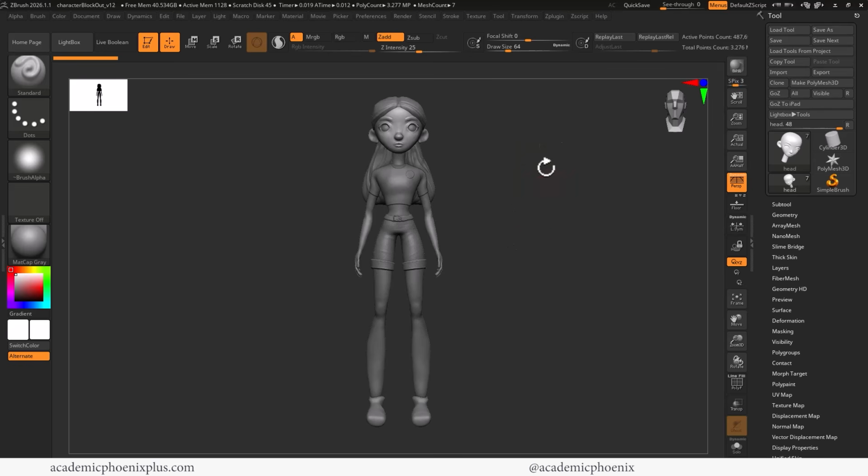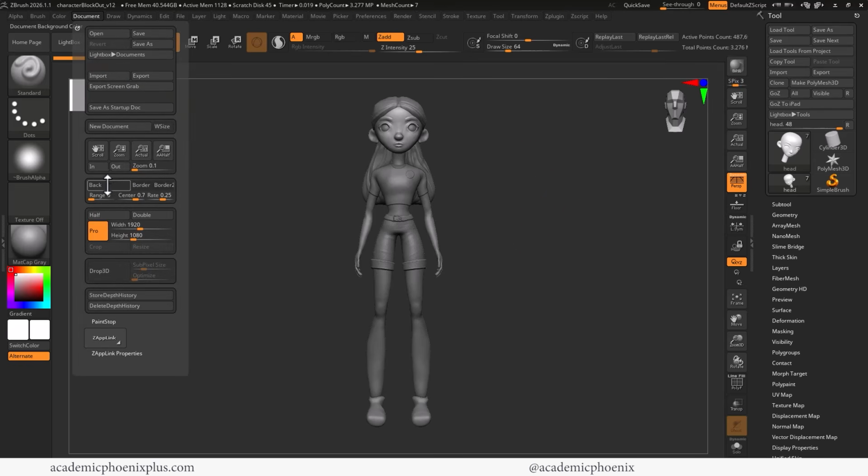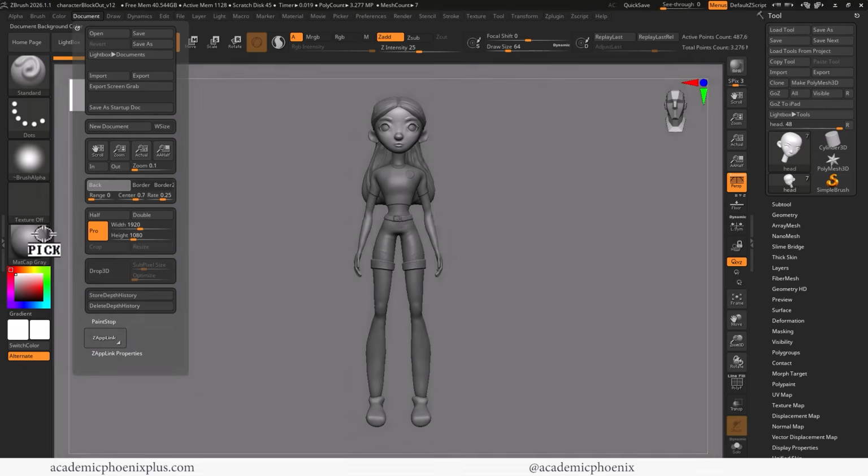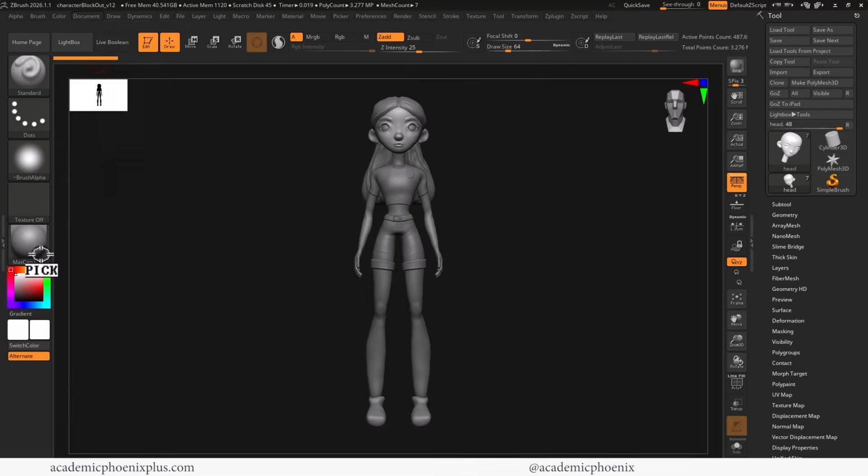The other thing is, you might want to change the color of the background. So let's go to Documents, and over here we have Back. And if I click on back and drag, I can actually pick a color. I do encourage you guys to pick a different color so she stands out. So you can choose a lighter color or you can choose a darker color.